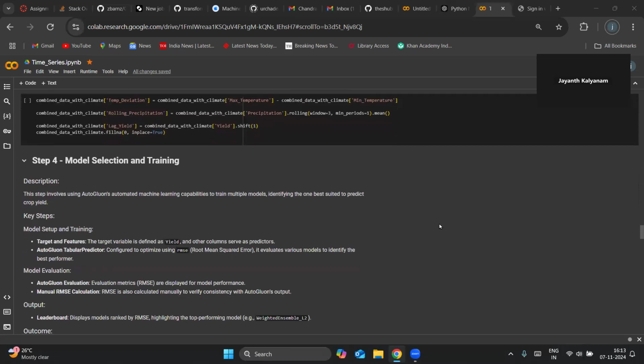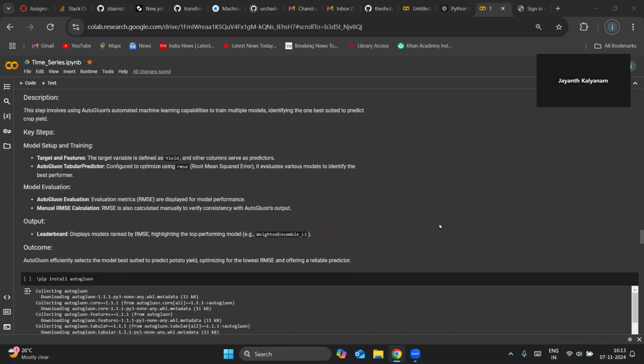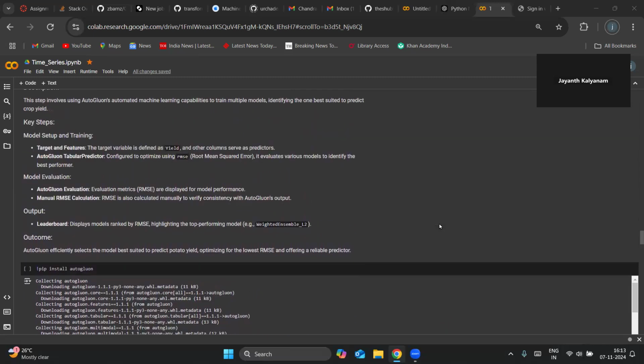Step four is model selection and training. Here we used AutoGluon, a framework that abstracts away data preprocessing, fine tuning, and model selection. We used AutoGluon's tabular predictor, which automatically trains and tunes multiple models based on the type of data we have. It automatically searches for the best possible model that fits our data.